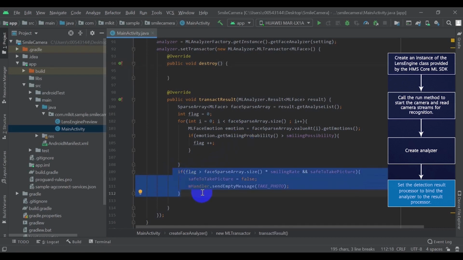At the end, we will make a calculation and a specific condition, which is whether the flag is bigger than the face parse array multiplied by the smiling rate or not. When our condition holds and the parameter safe to take picture is true, we will take action and start our handler to take photo. The transactor result method is very important in this project.